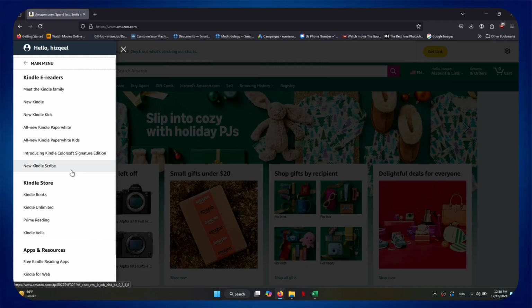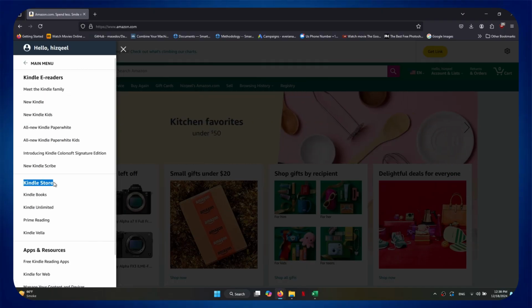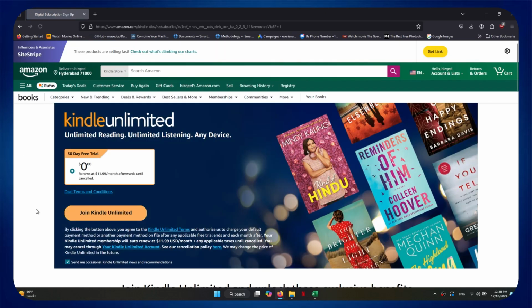After that, look for this section in the middle which says Kindle Store, and go to the second option which is Kindle Unlimited. When we click on that, we will get taken to this page. Here, you will get a single offer of a free trial for 30 days. Simply, click on the Join Kindle Unlimited button and start your 30-day free trial.